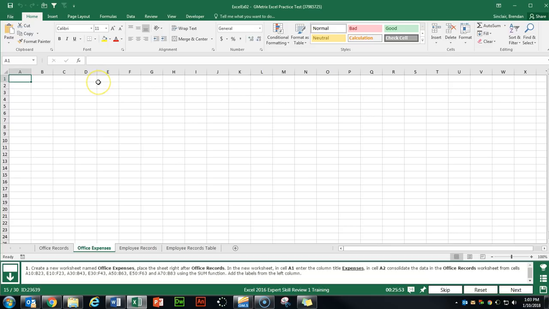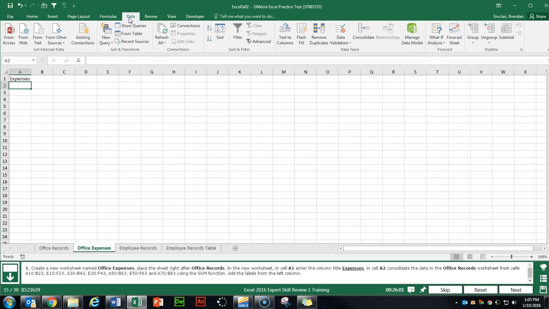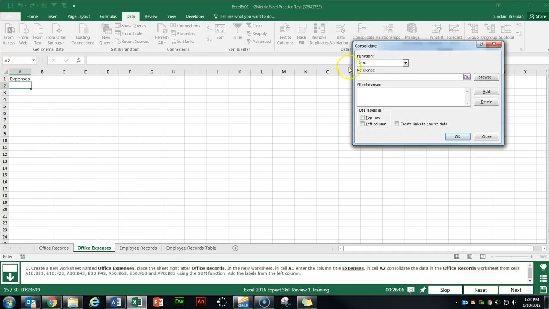And then in A1, we're actually going to go ahead and type in Expenses as well. We'll click enter to put our cursor in A2. From here, what we want to do is go to the Data tab here at the top, and in the Data Tools, we're going to go ahead and click Consolidate. Make sure up here at the top, the function is Sum.